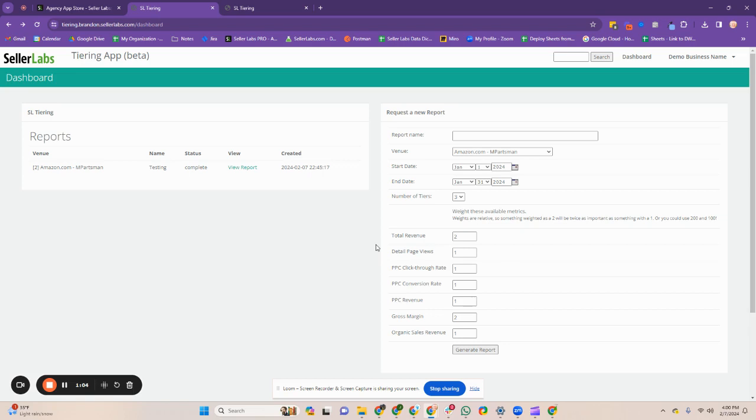So again, this app is still in beta. You can sign up for the beta, but I want to walk through how you'd create a report and what a report looks like. So very quickly, name the report, select a venue. I'm going to work with some demo data here. Selecting a start date and end date, and then number of tiers. So really the way this app works is it breaks down all of your ASINs into a number of tiers that we select. So it could be 1, could be 5. We're just going to look at 3 here for a minute.